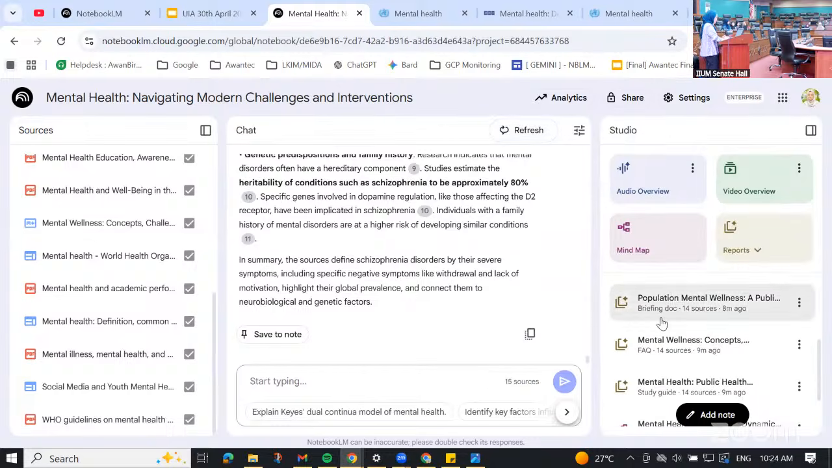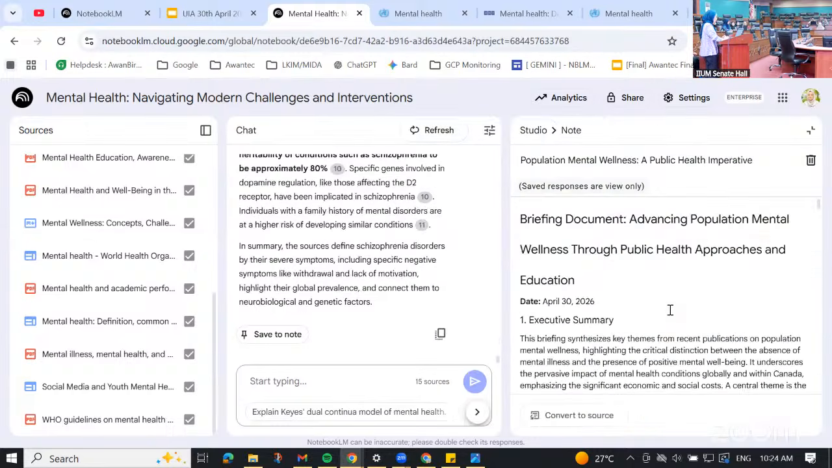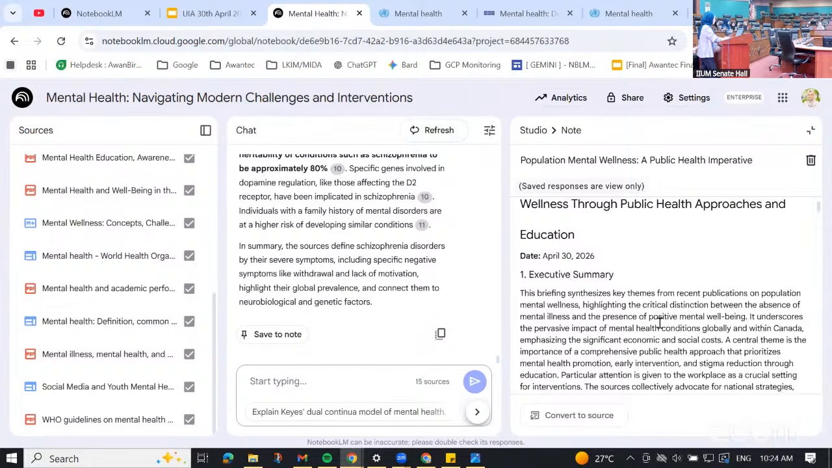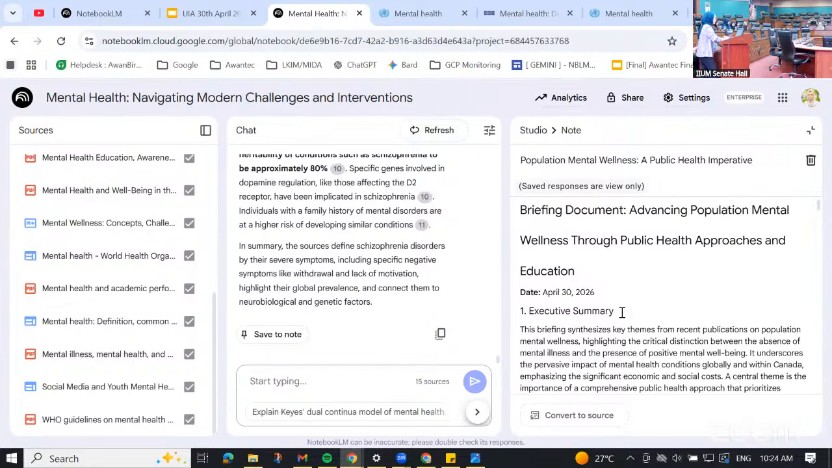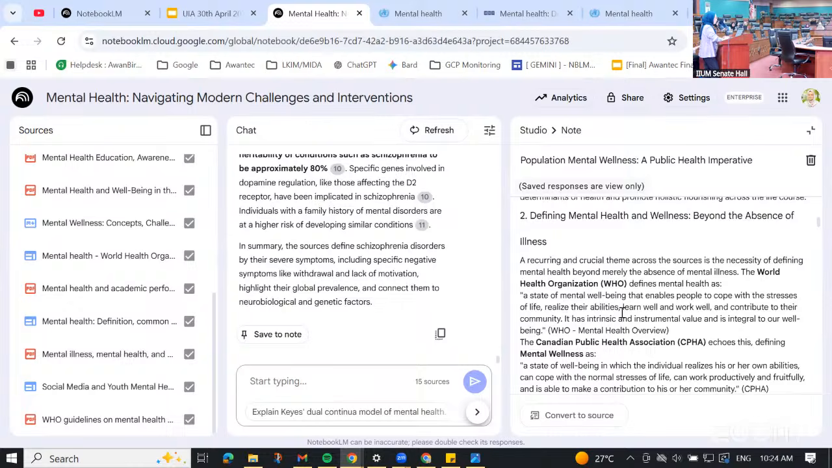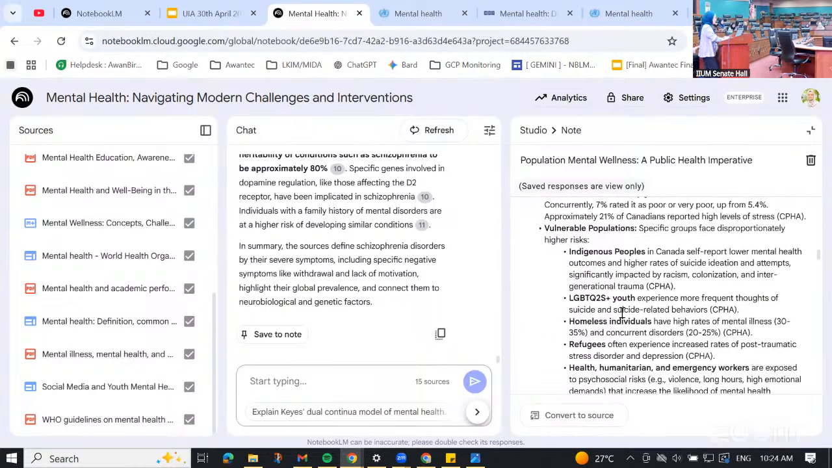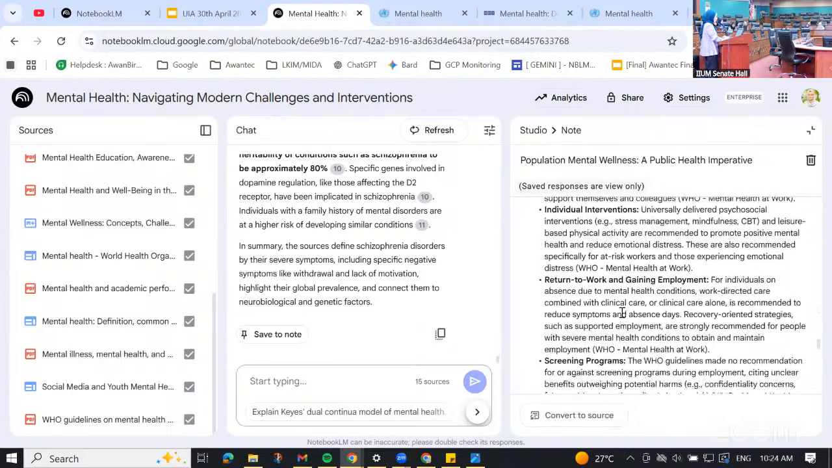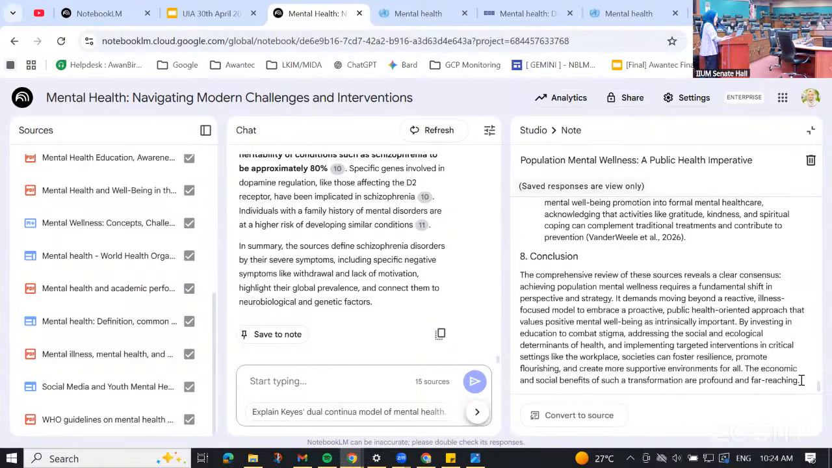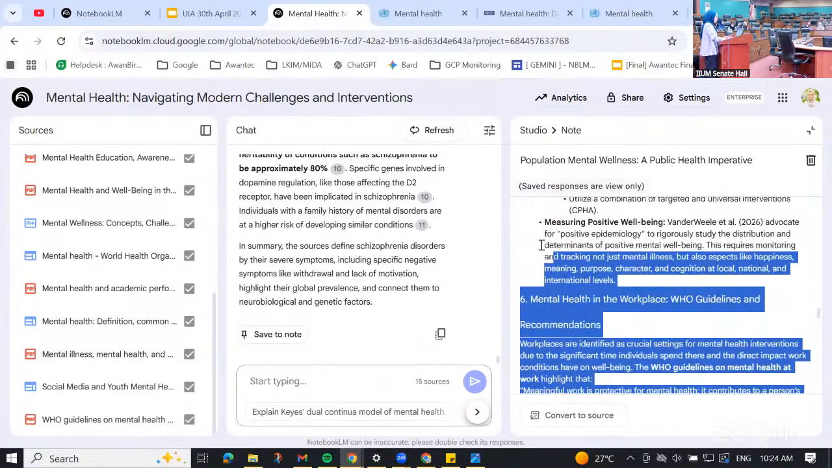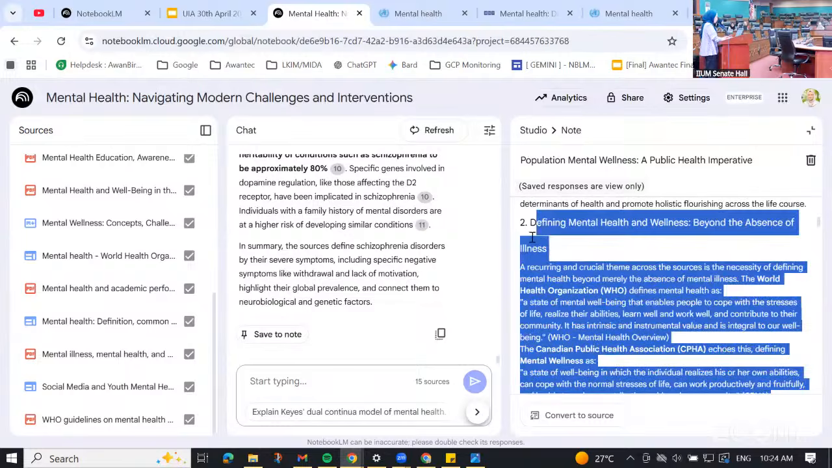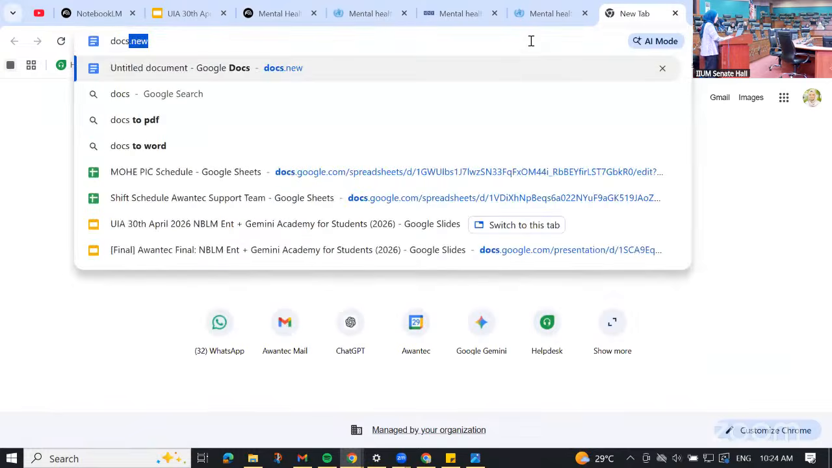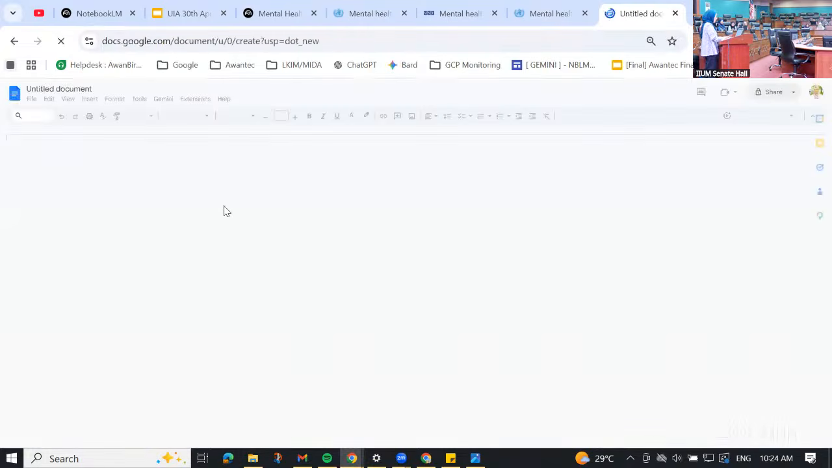What else? Next, we have the briefing docs. The briefing doc is more like a simple summary of a research paper. You can see the executive summary right here, and also the main key points available in your notebook. You can always copy this. Maybe it's difficult to read right here, and you cannot see how long it is. So you can just copy it and then paste it in your docs.